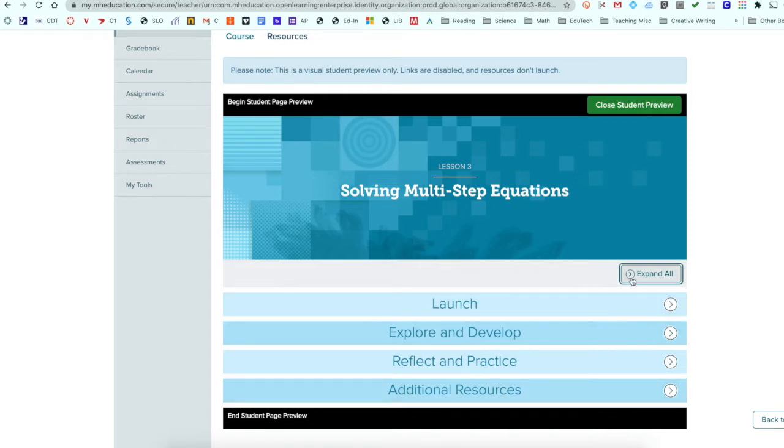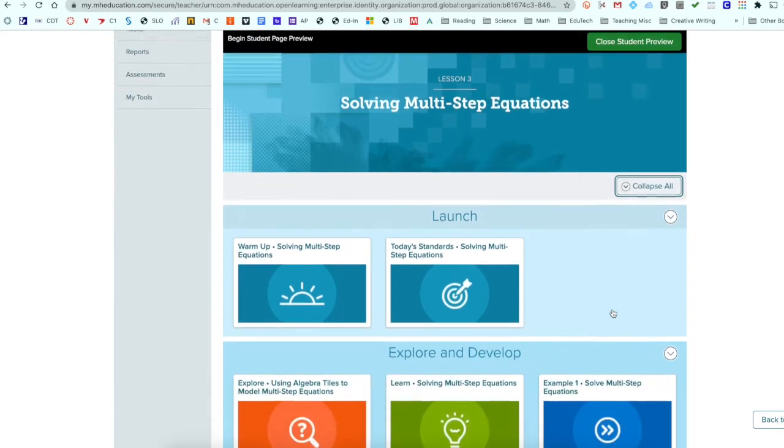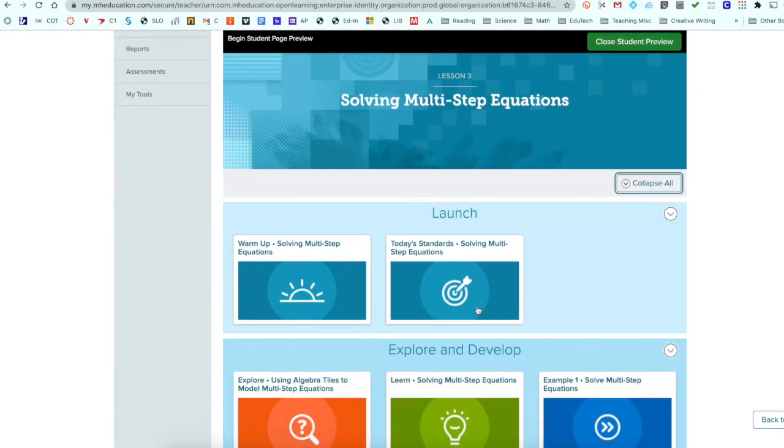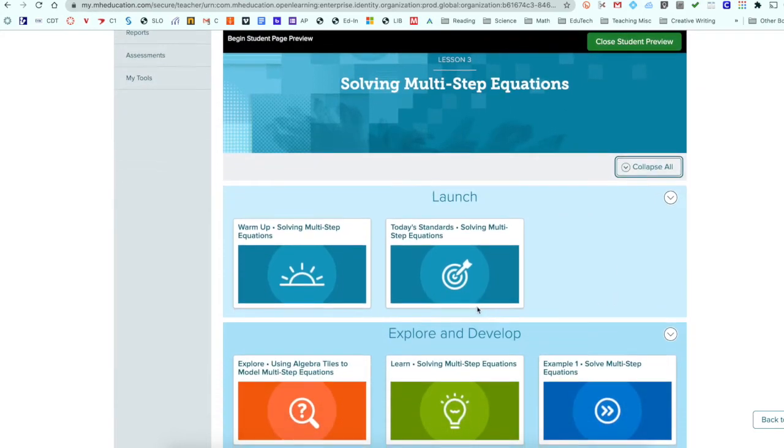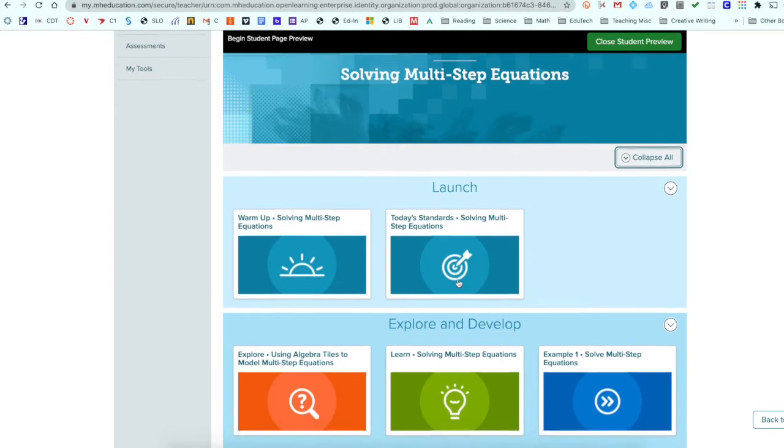So I'm going to click the Expand All. When I do that, I start seeing these little tiles within each of those sections. In the Launch, I see a warm-up and today's standards. So that gives us a little practice, also tells us what's important to be focusing on today.